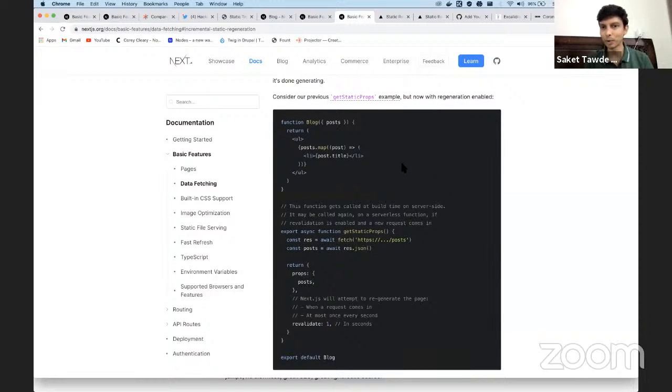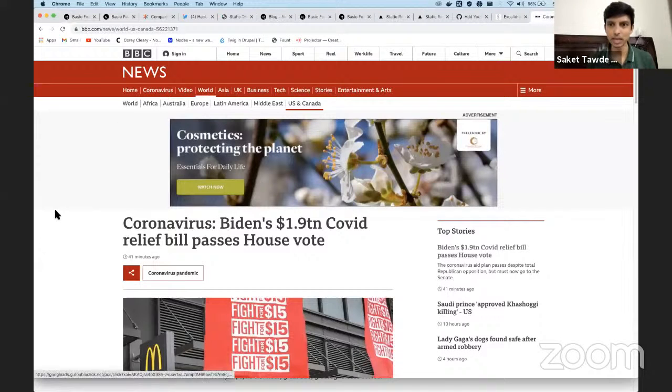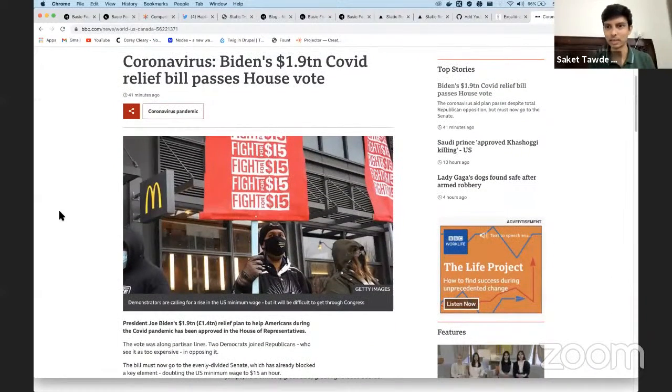So now, the getStaticProps, which we spoke about earlier, also exposes one additional configuration option, which is revalidate. So revalidate allows us to set in number of seconds when the page is considered stale. Now, let me just draw you a picture of where this would actually make a difference. Let's see if the BBC website actually has this. Yeah, okay, this is actually a perfect page to take as an example.